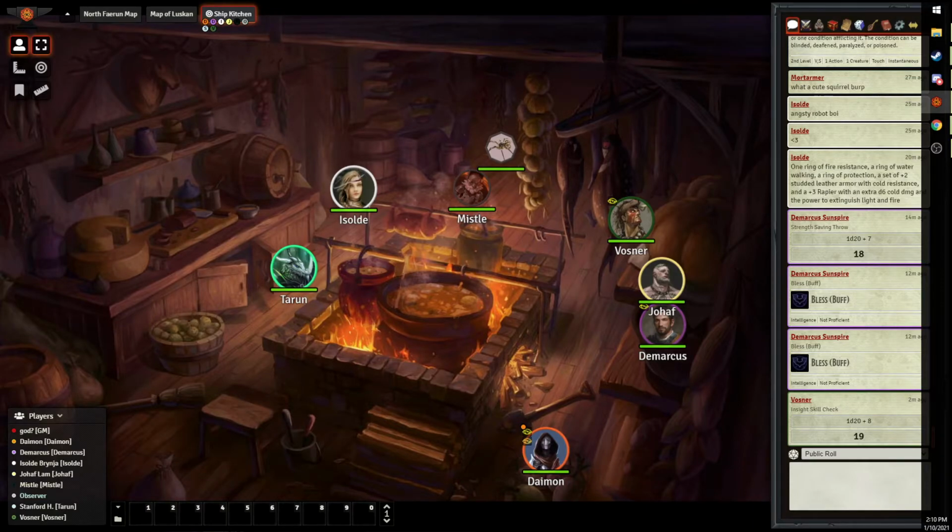Nice. I guess whenever we end this conversation, Vosner will take the 10 minutes to ritually cast Water Walk on everyone, but he'll do it at the end. Good call.